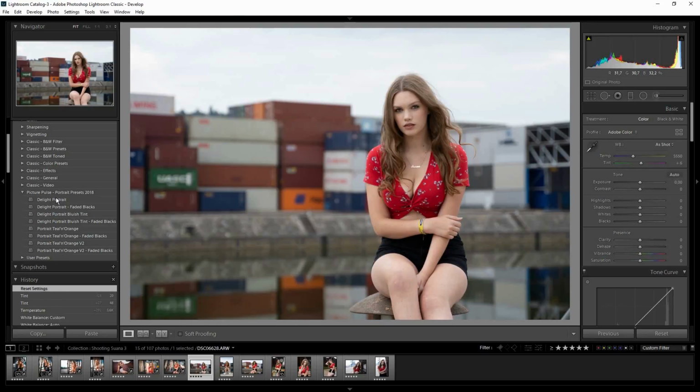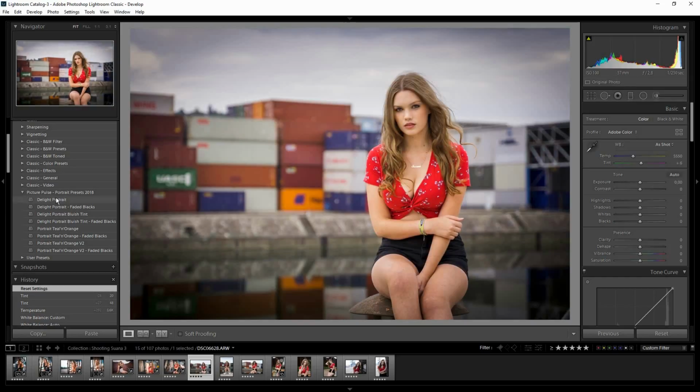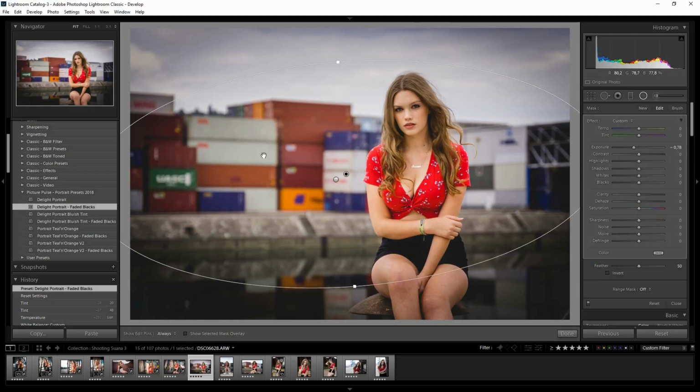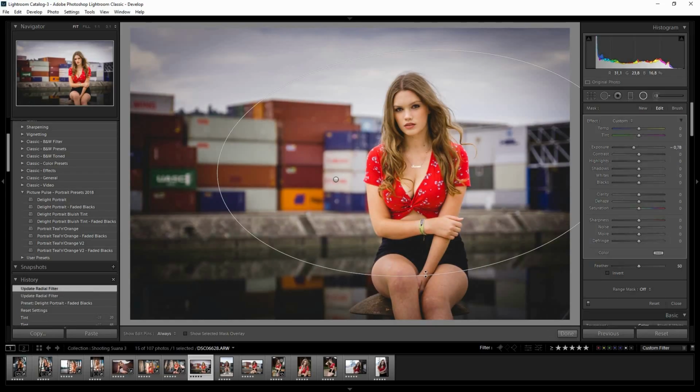Now we are going to edit one more image from the start. So I go through my presets one more time. As you can see, the preview of Lightroom is really helpful here. For this I use my D-Light Portrait Faded Blacks preset. I adjust the gradient mask a little bit, and I also tweak some of the exposure values.